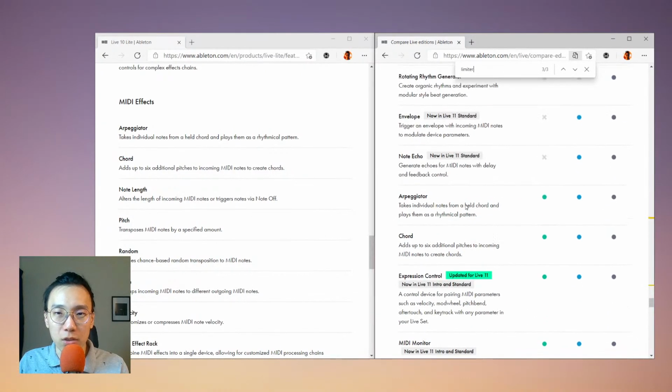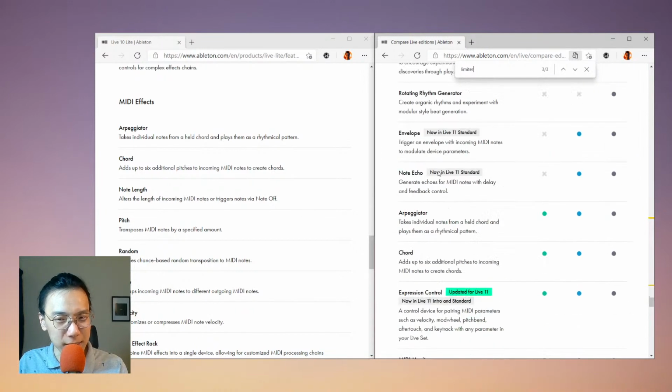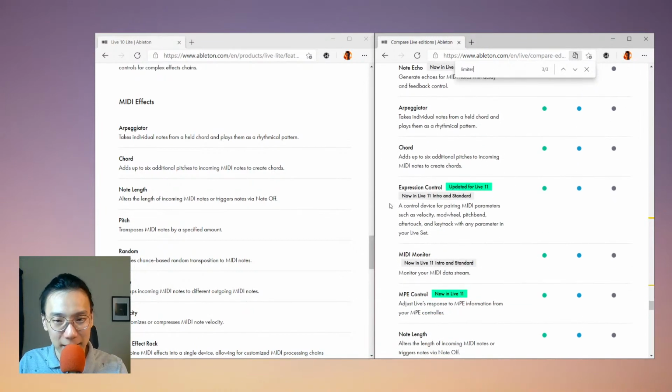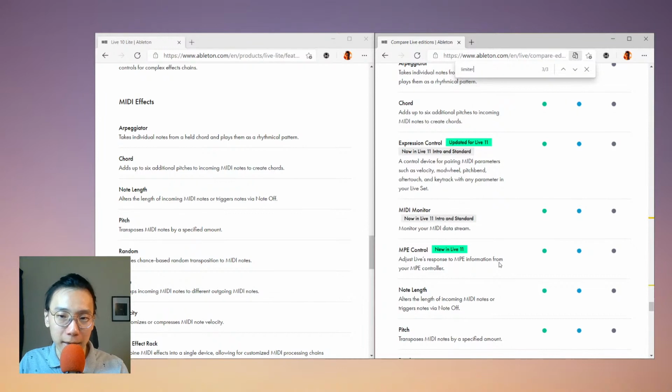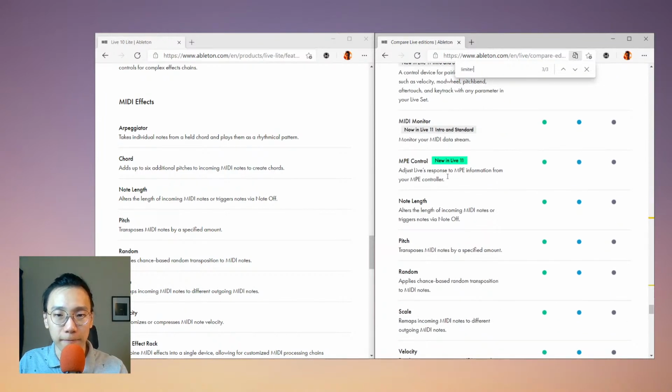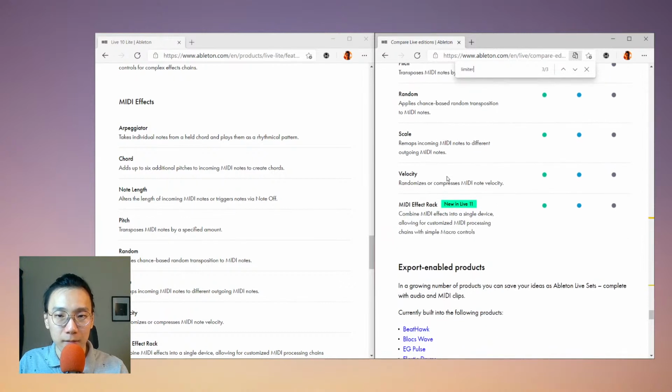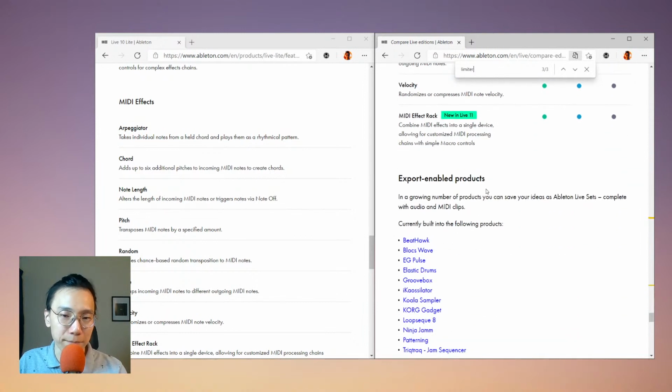So yes, MPE Control is a MIDI effect, so maybe they might not include it. Same goes for Expression Control. But yeah, those MIDI effects, improved MIDI effects rack, audio effects rack, there's a high chance it might just trickle down to Live Lite, right?